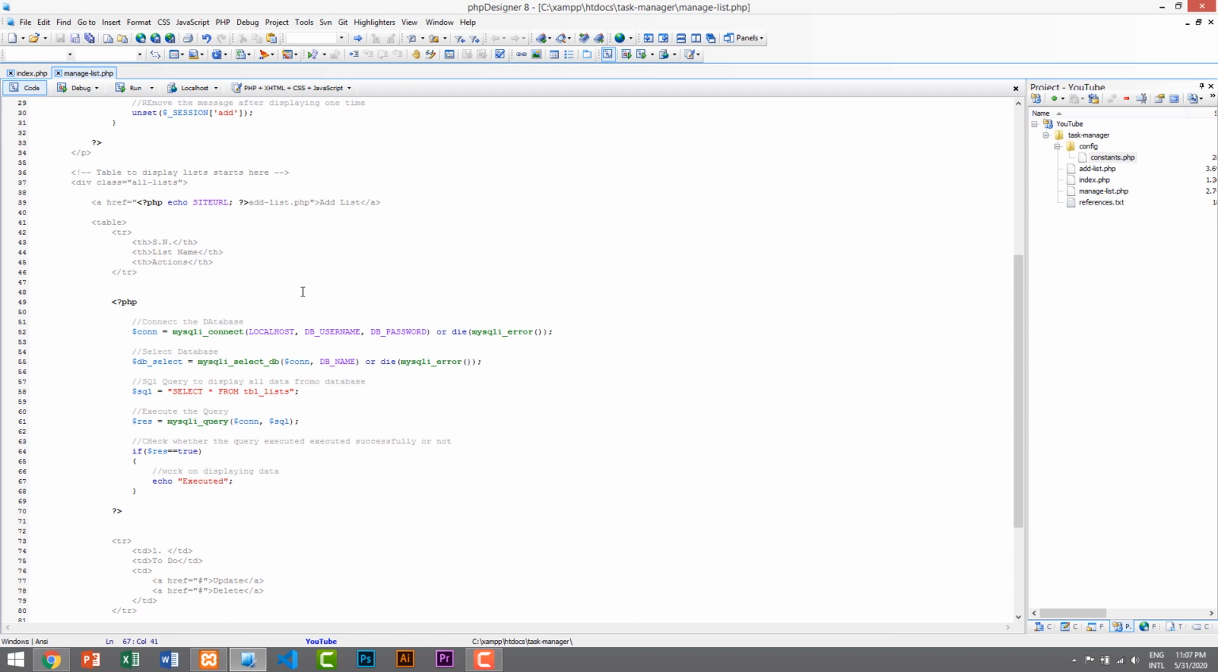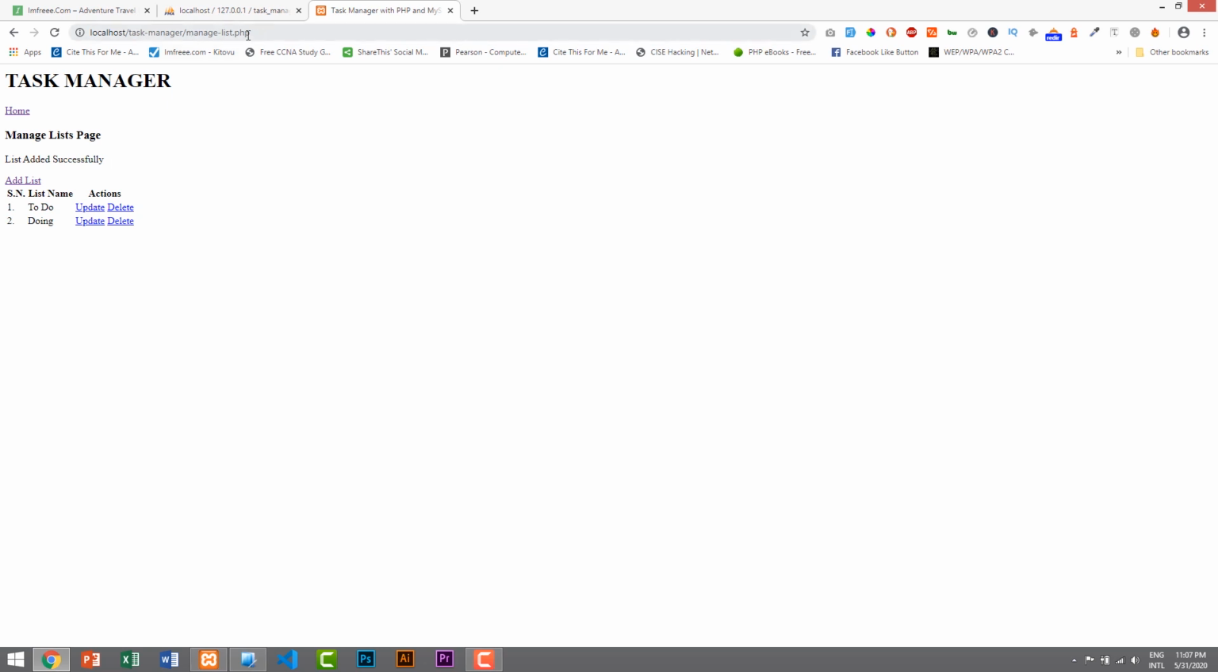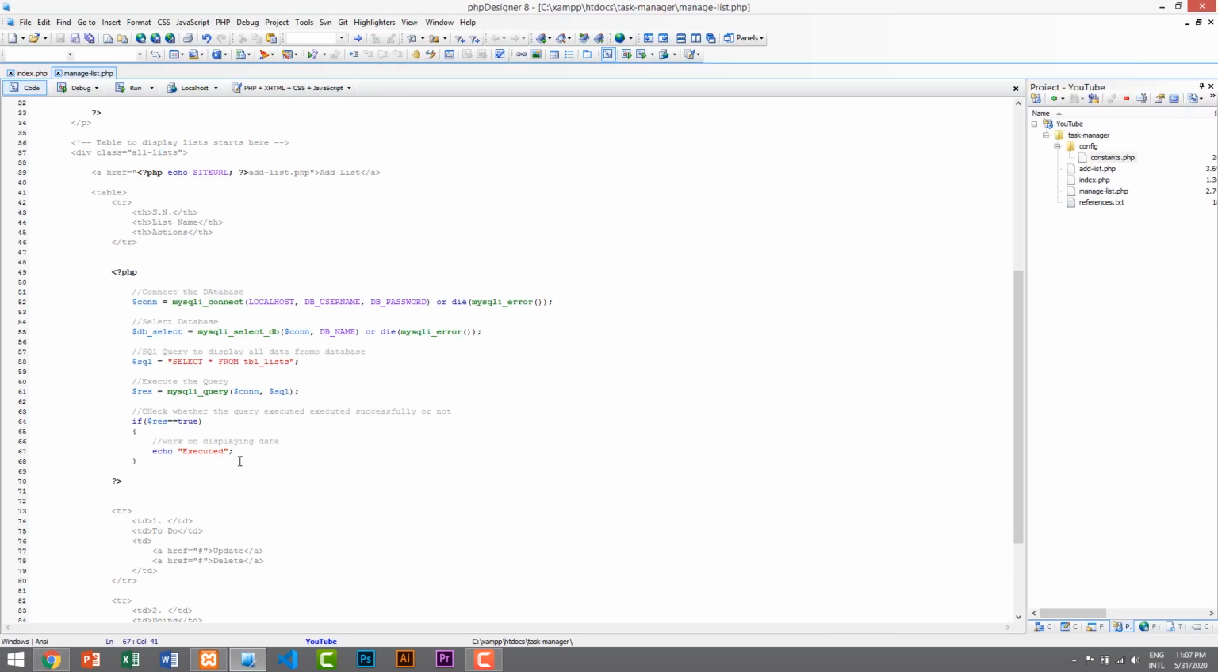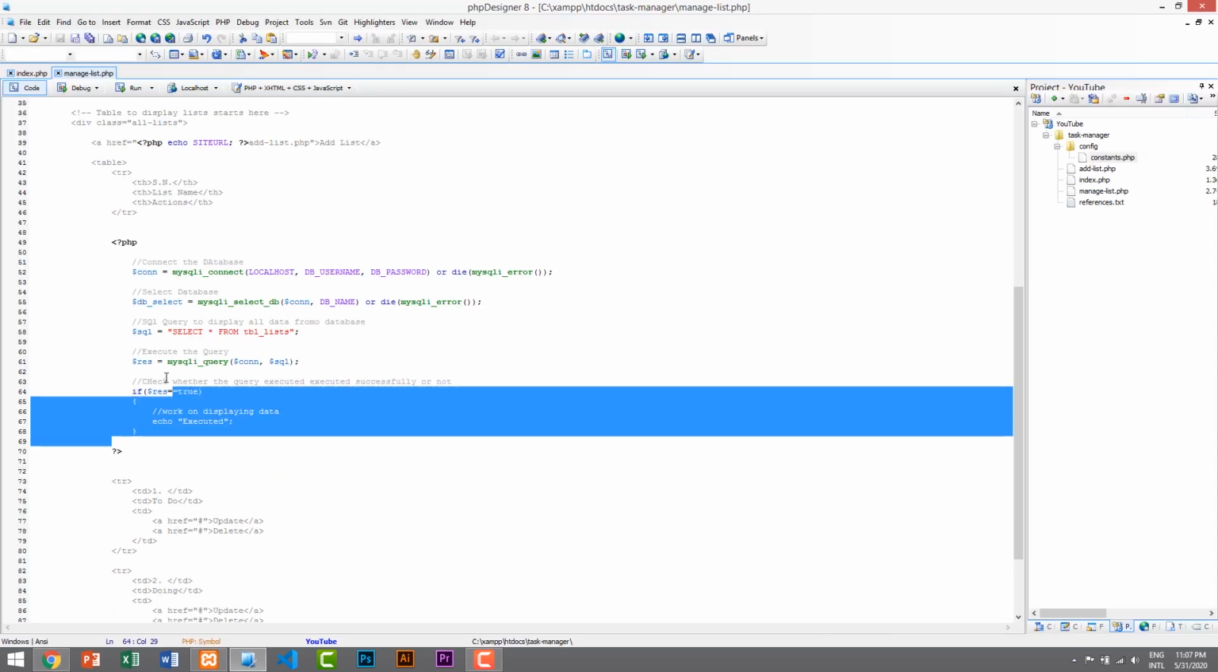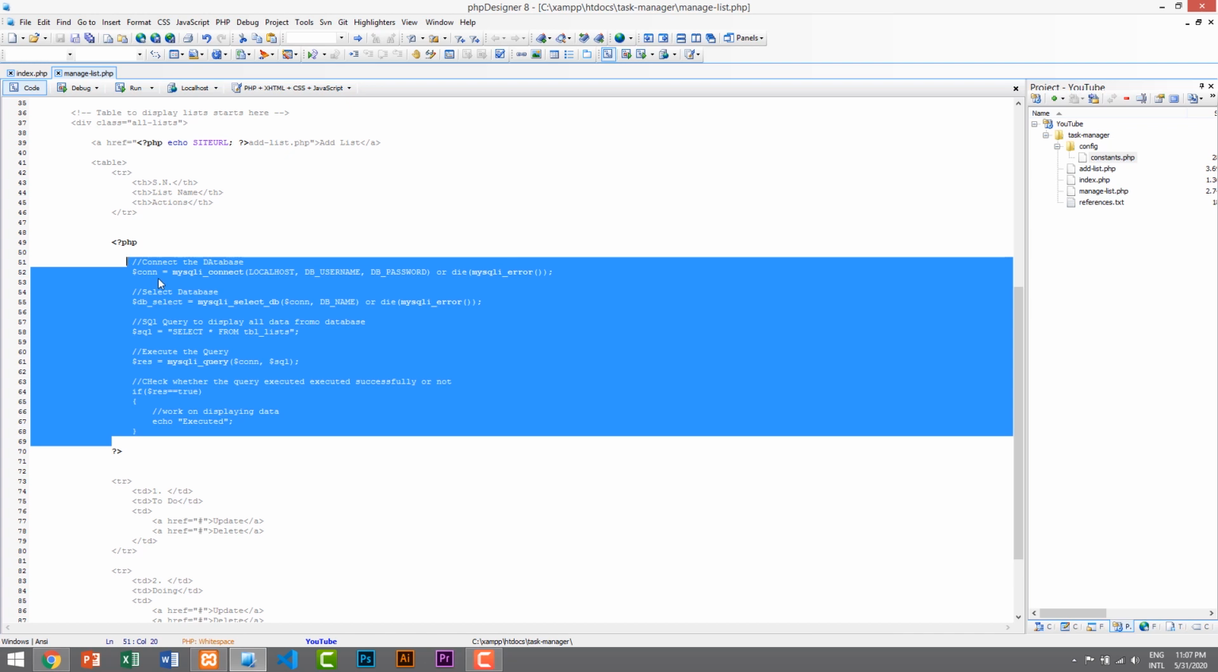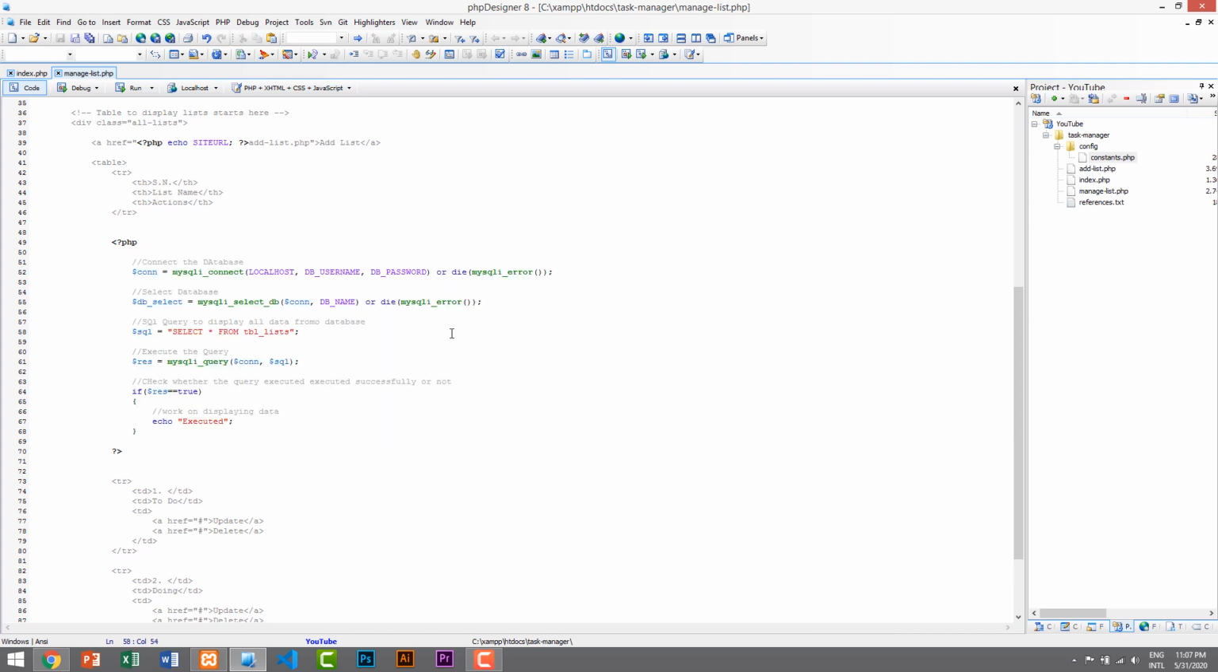Let's go to our browser and refresh our manage list page, and here I can see the message "Executed." If you cannot see this message, then you have some error. Please fix the issues. We have not written much code, so just try to look at it and fix it. Now we don't need to just execute it, but instead we need to count the number of rows, or the number of data we have in the database.